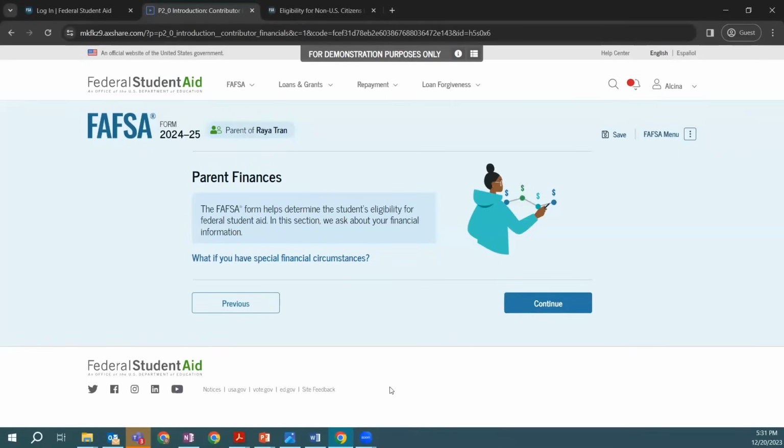Now, if the parent creates their FSA ID and their identity has been processed, which can take 1 to 3 business days, then they should be able to automatically transfer their tax data over from the IRS, which means that their tax questions should be automatically answered. With the parent's finances, please refer to the student section of this video.